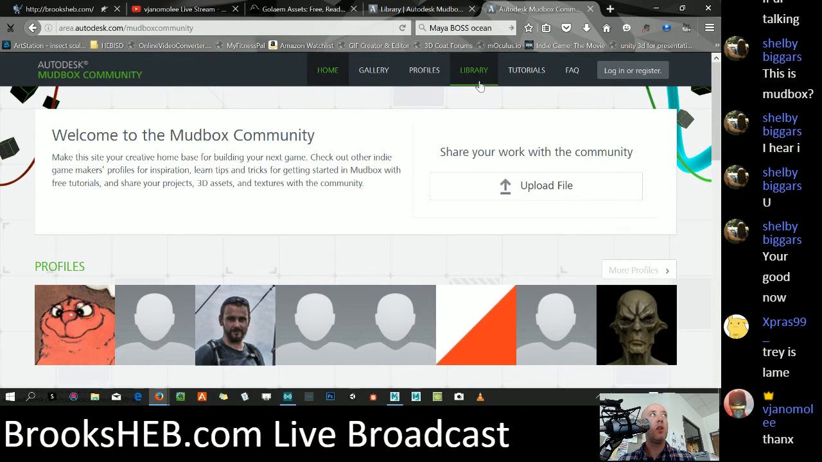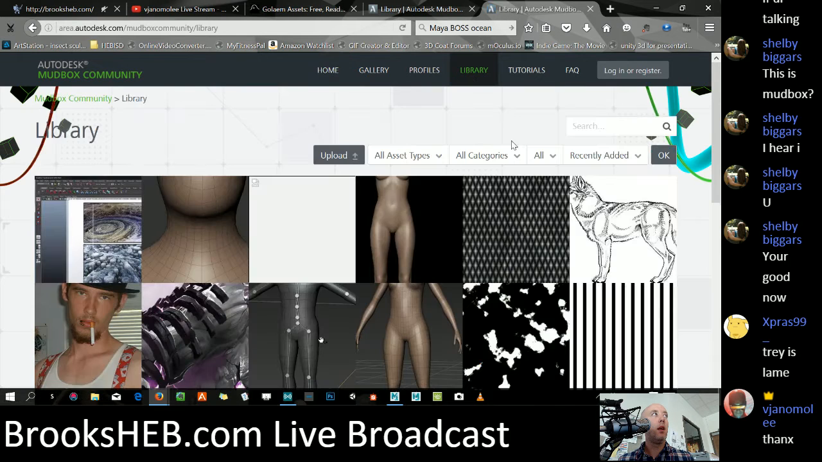If you go to the library tab at the very top, there's a whole bunch of stuff you can get from here: textures, stamps, models that you can add in for your projects.